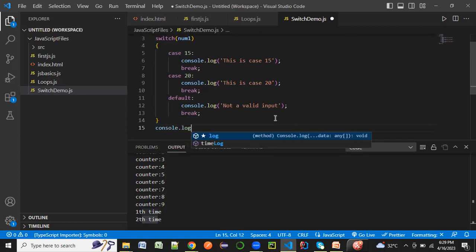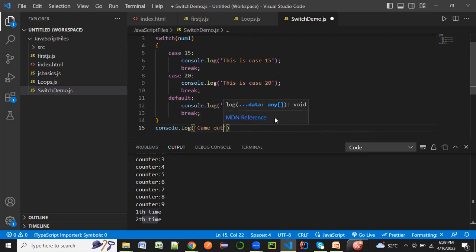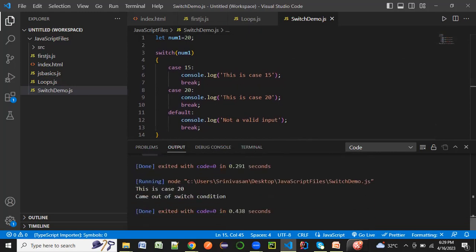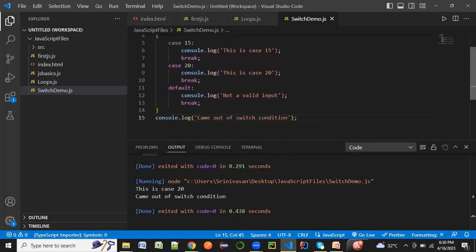Let's print a statement here as "came out of switch condition", right? That is it. So this is a very simple program which we have written here. And let's execute this program again by clicking on this. And as you can see here, this is case 20 and came out of switch condition. So it has successfully executed as per our expectation.